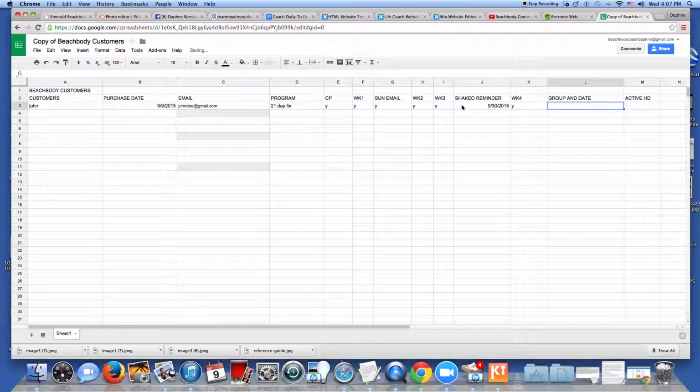And then what you can do, let's say just in case you forgot to check one of these off, you'll have the group in here, the name of it, so that you can reference back to the actual group on your Facebook and just be sure that you're on the right week. So we could do, like, Summer Slim Down group. Okay, so then it'll tell you, John purchased September 9th, his email, program. We completed all of our emails for the 4 weeks and also gave him the Shakeology reminder, and the group is Summer Slim Down.